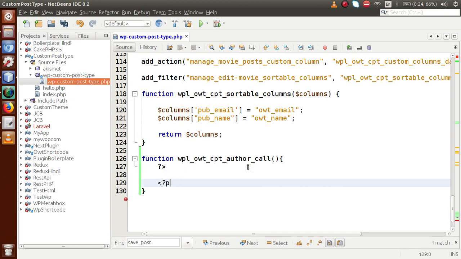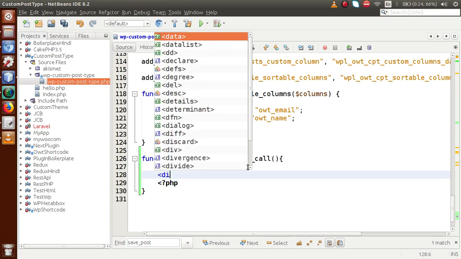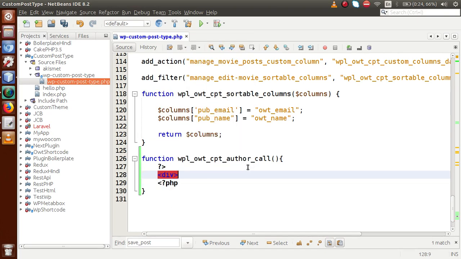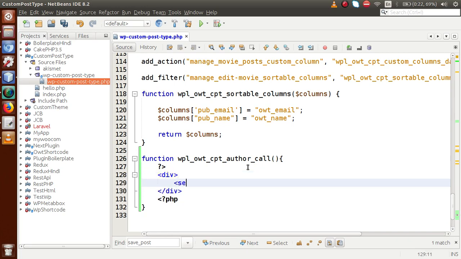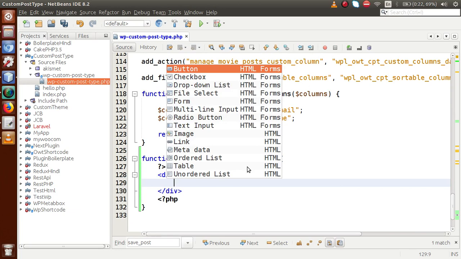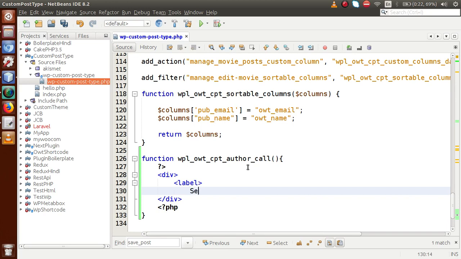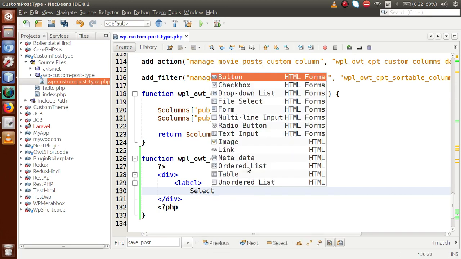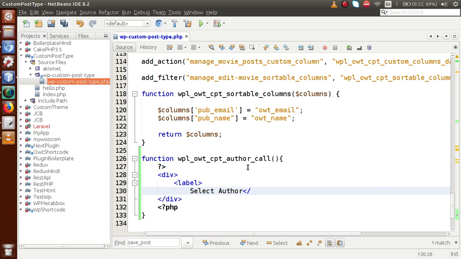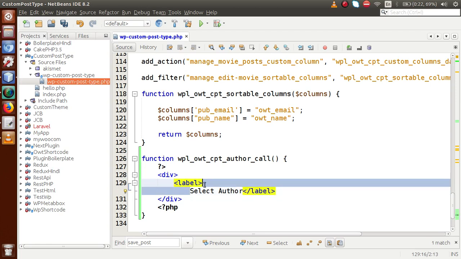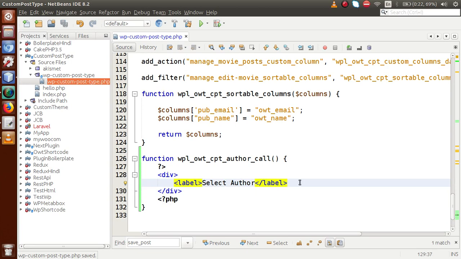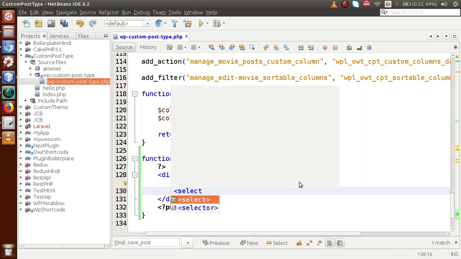So let's say PHP div. Inside this div we want to make a drop down list. Instead of select, first we are going to define the label section. This label section says select user or select author. Just make some formatting to that, and this is the label section that we have added. Next we have to add our drop down list.